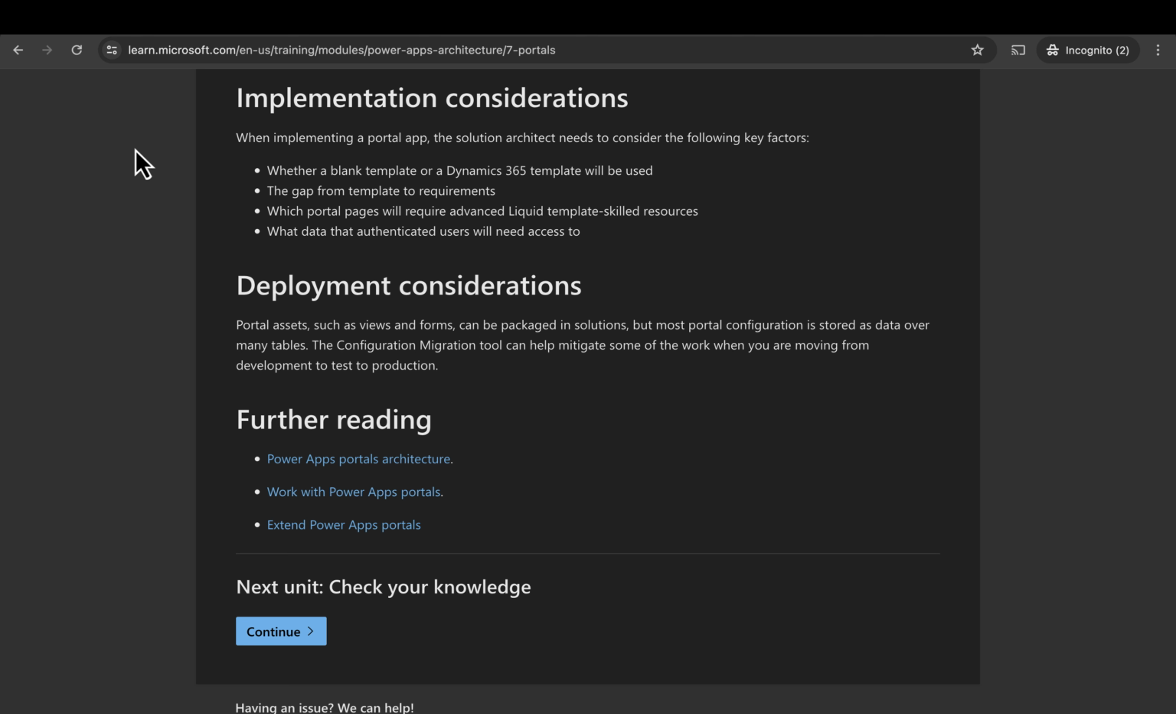Deployment considerations. Portal assets such as views and forms can be packaged in solutions, but most portal configuration is stored as data over many tables. The configuration migration tool can help mitigate some of the work when you are moving from development to test to production. Further reading. Power Apps portals architecture. Work with Power Apps portals. Extend Power Apps portals. Next, let's check our knowledge. For all of the links that are referenced here, you can see these in the description of the video below.